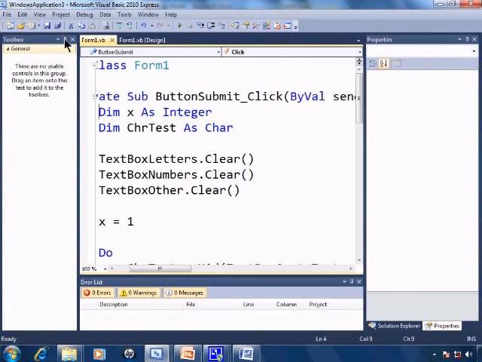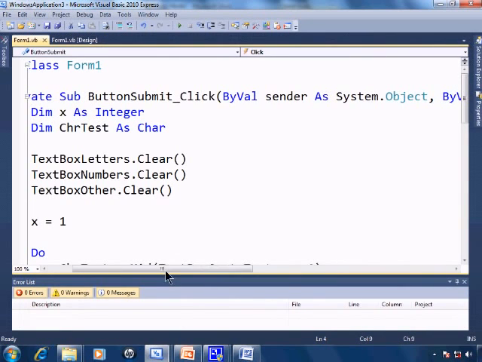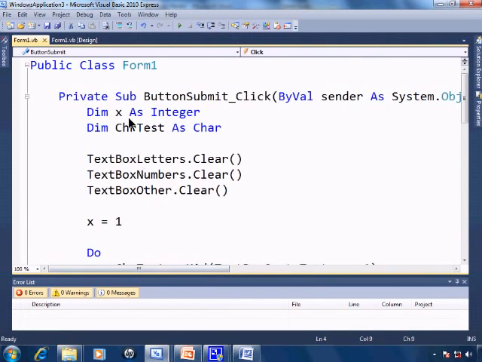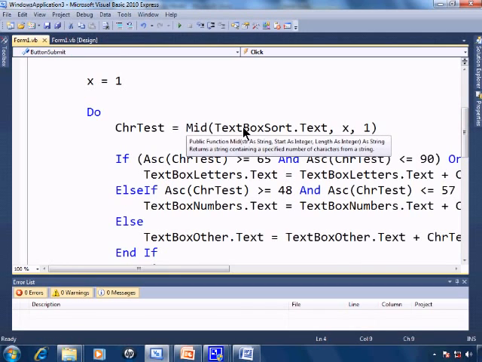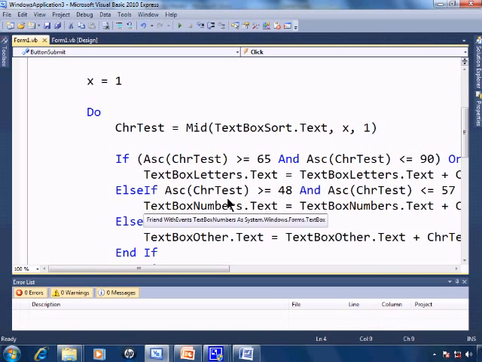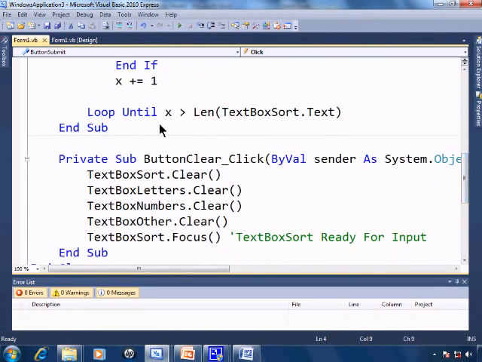So I'll take a look at the code, into submit, and here is basically what we have. We have x for the loop, charText as a character. Go ahead and clear out the text boxes. And then here it takes a character out of the text box sort one by one and tests to see if it is a letter, a number, or other. And we will loop until x is greater than the length of the text box, indicating that all characters have been sorted.